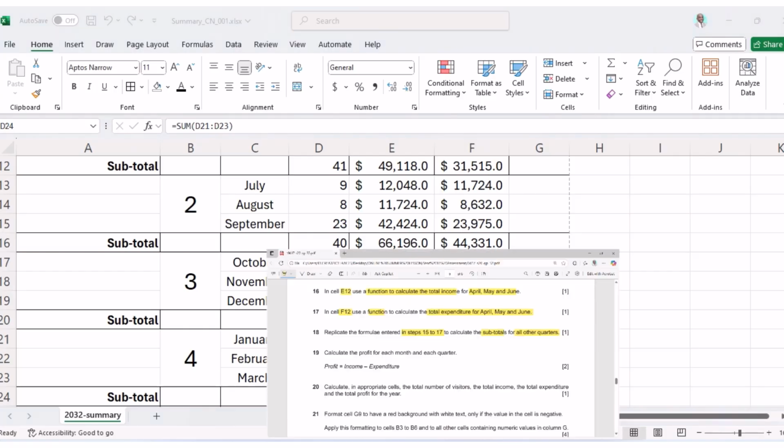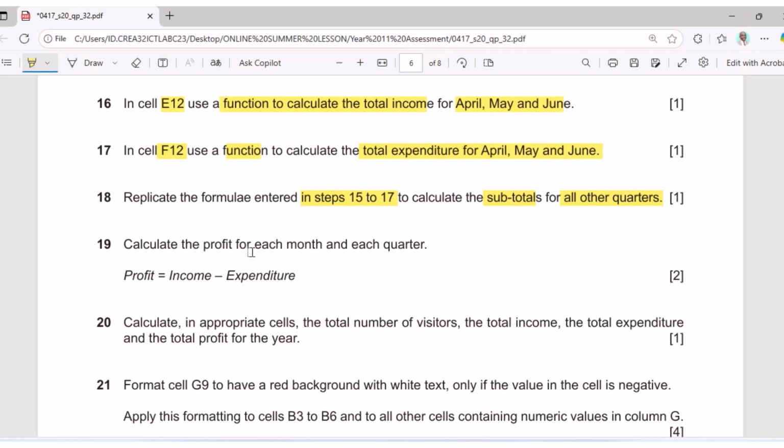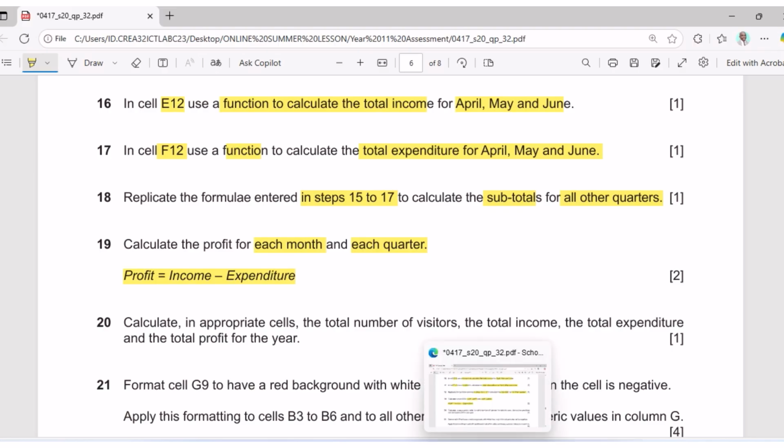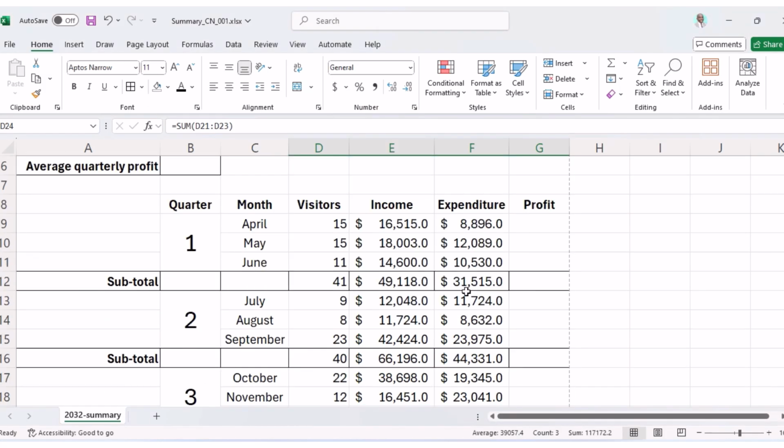Then that is done. Then the next question is calculate the profit for each month and each quarter. Each month and each quarter, and that will be profit equals income minus expenditure for each month.